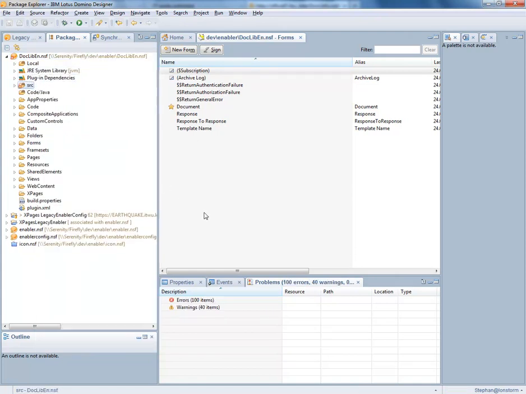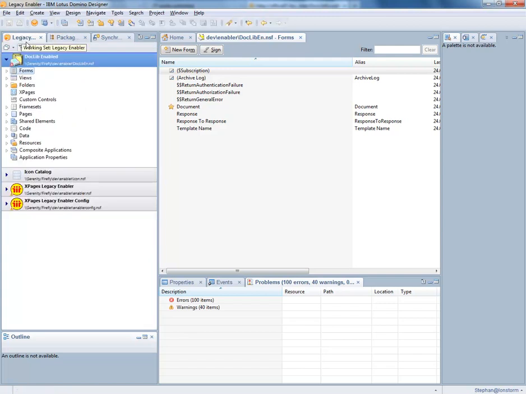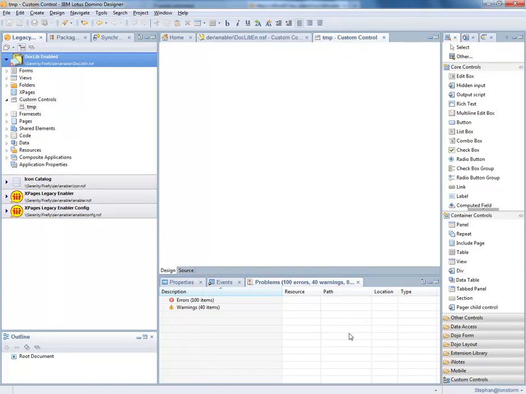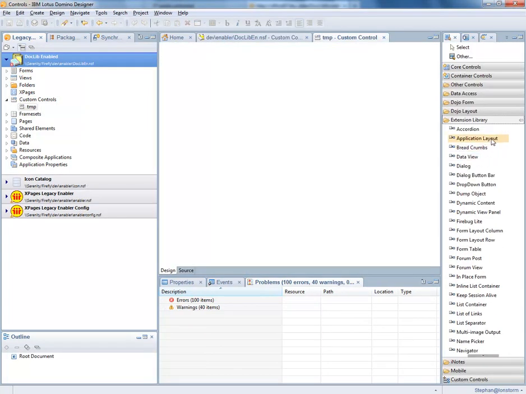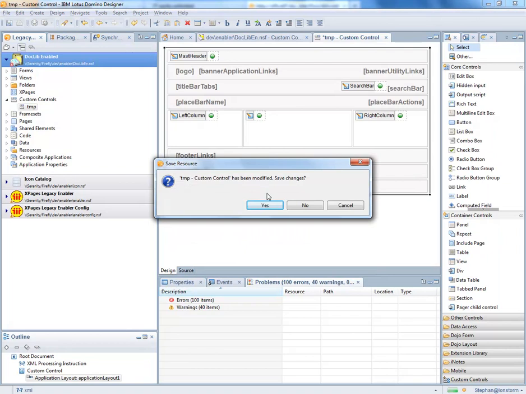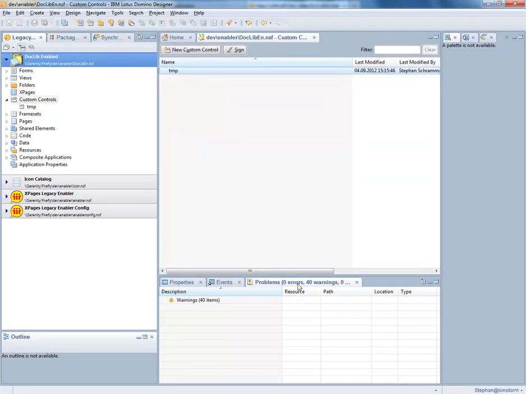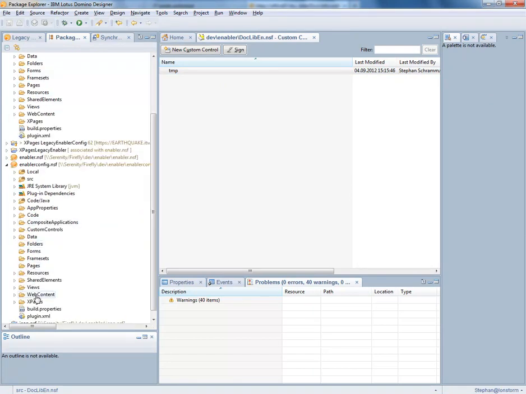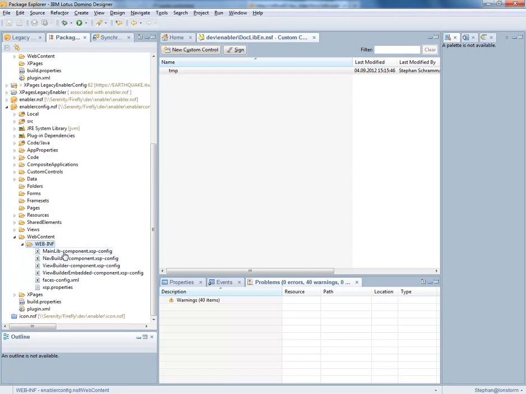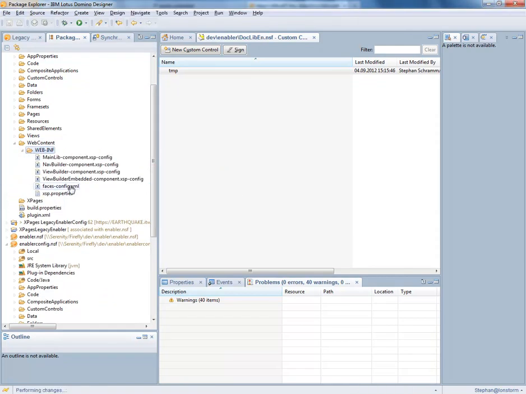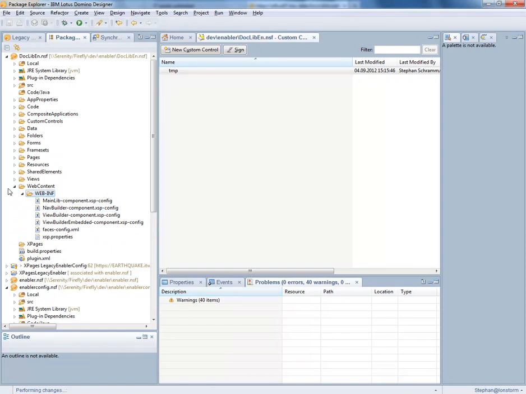And again we copy the source folder, and again we have a lot of errors. So we create a custom control to enable that database for the extension library. This is a shortcut I always take. Now the errors are gone, and we have to copy some more things. And again we can overwrite the phases config because it's empty in a document library.